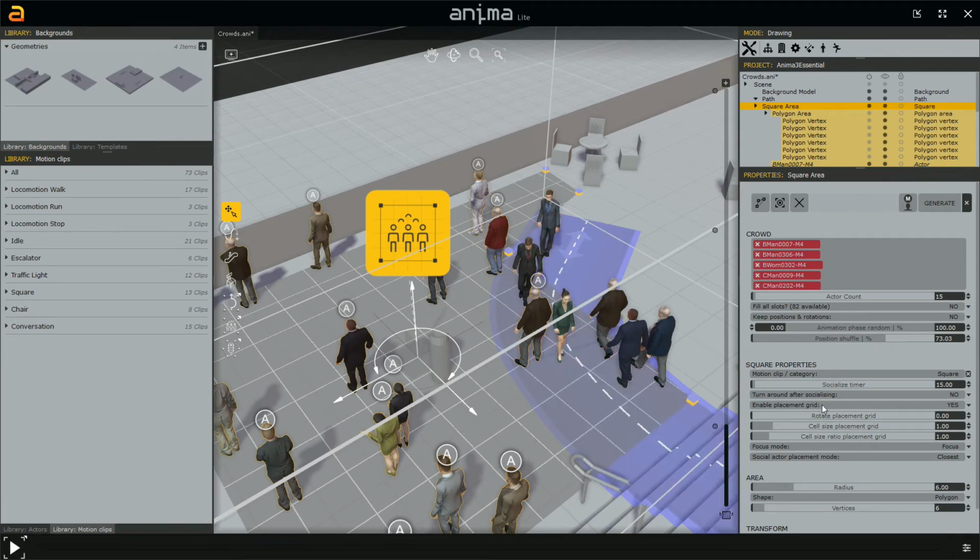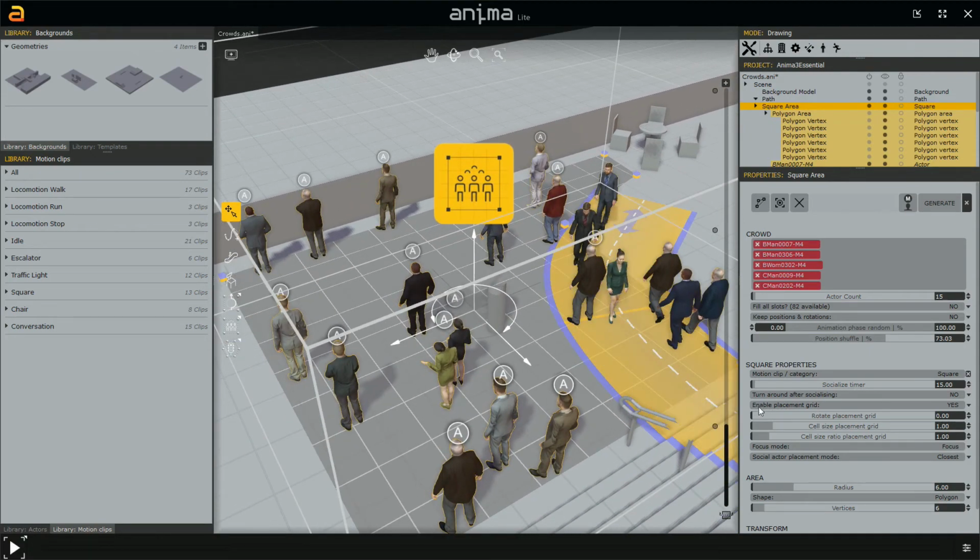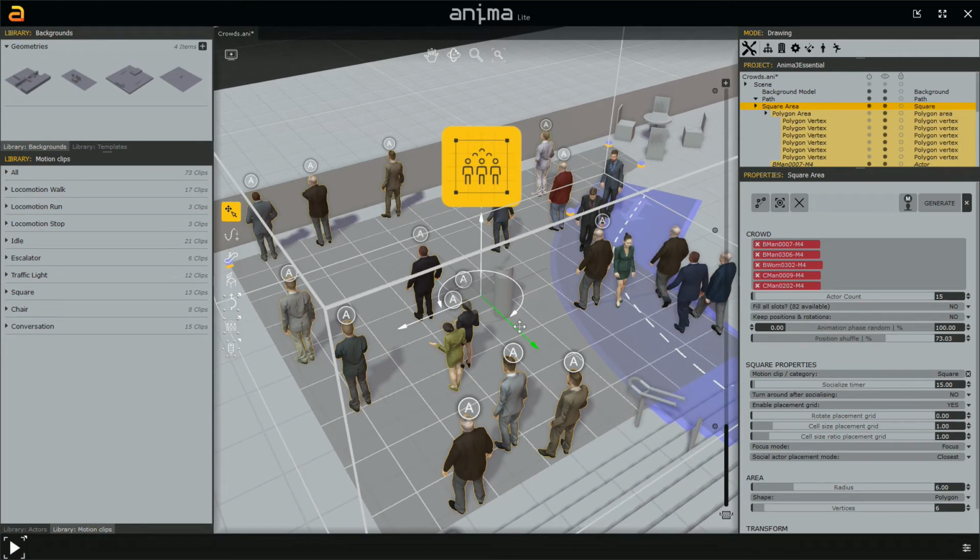And then we have the main set of options for the grid, which in this case is the first one, enable placement grid, and it is set to yes. So the grid is used to place the characters. We already saw this. So what more can we do on the grid?